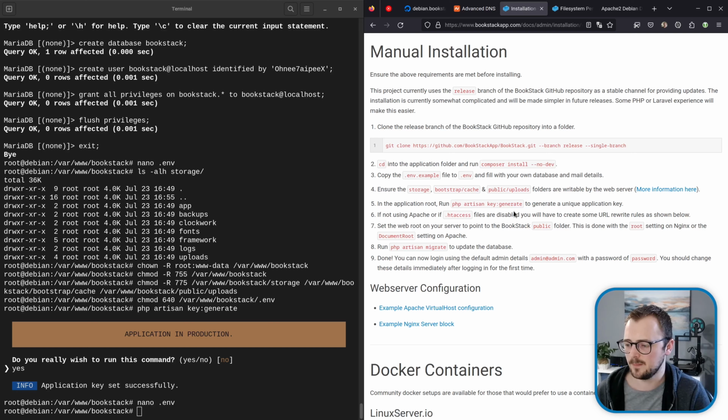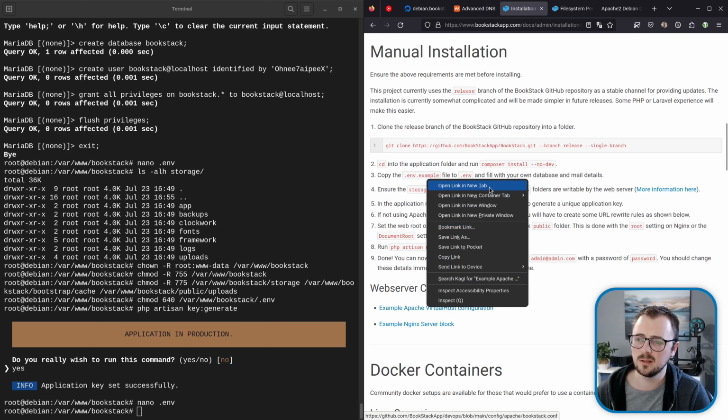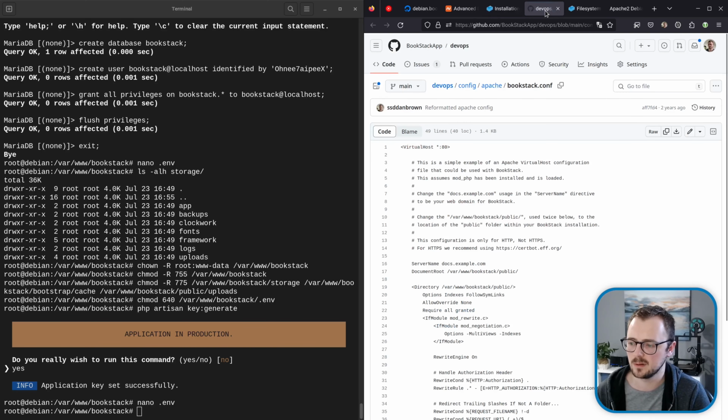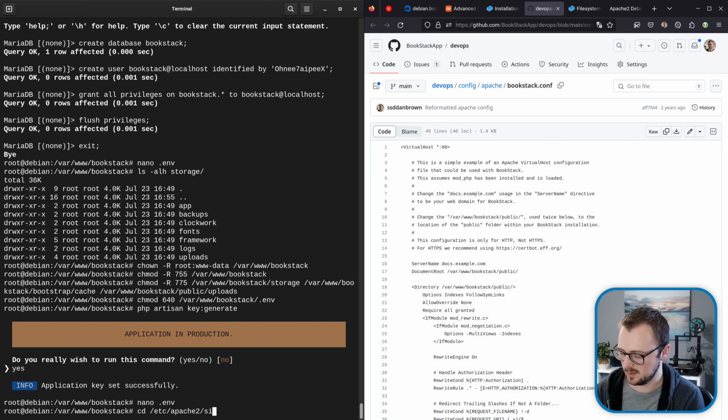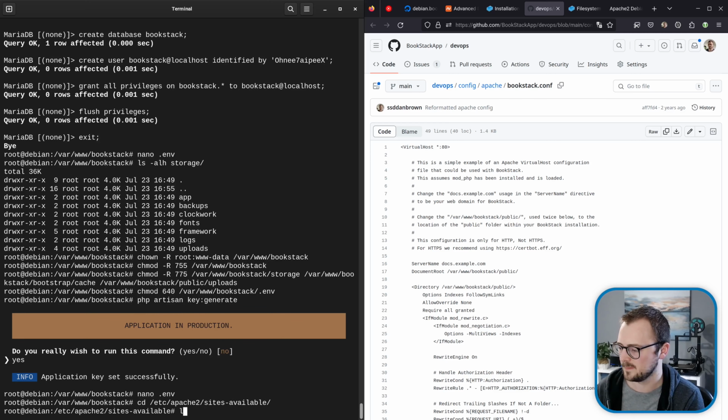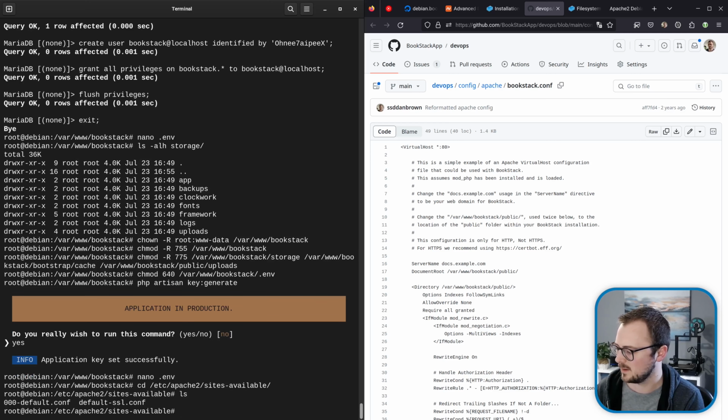So let's do that now, and we can use this web server configuration section. Down here is an example Apache virtual host configuration. We can use this as a basis. So I'll open up a new tab, copy that, and then back in our terminal window, I'm going to change to a different location. I'm going to cd to /etc/apache2/sites-available. Then within here, if we go ls, there's already a couple in there for the default site, and that's the default Apache page that we saw earlier.